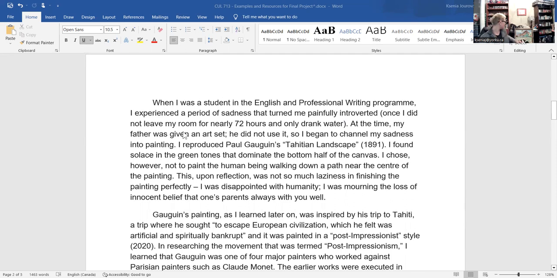So I'm going to start by petting Hero and saying he's a good boy. Yes, you are. You're a good cat.